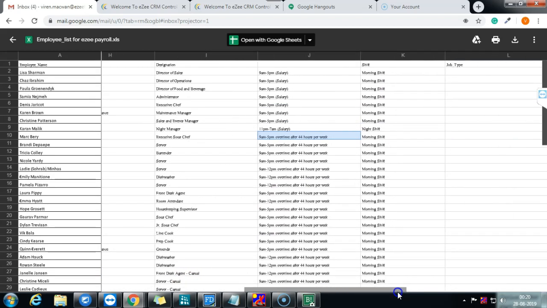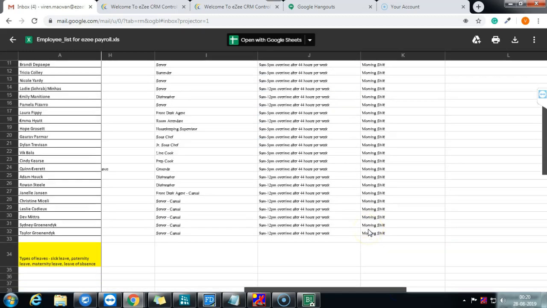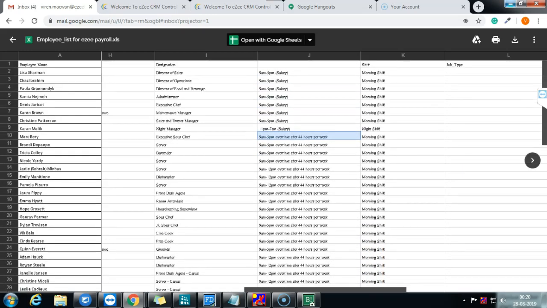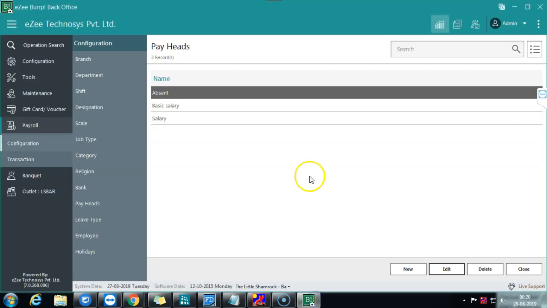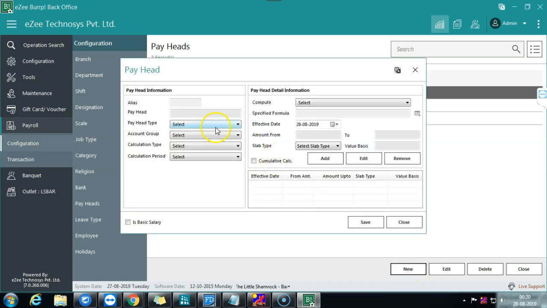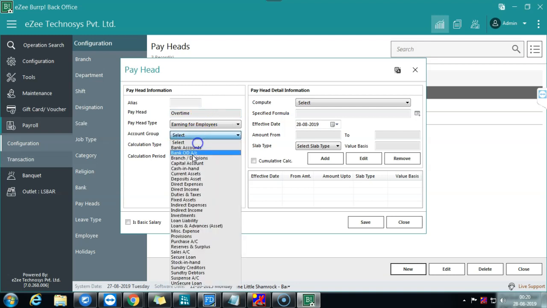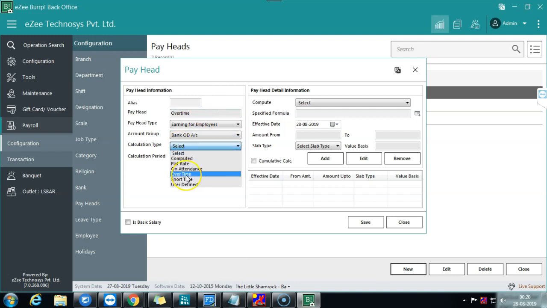And can we do overtime on a daily basis as well? Go for no? Okay, forget it. Weekly. Yeah. So that will be earning only. Overtime, so you can give a pay head overtime here, earning, and calculations overtime hourly.